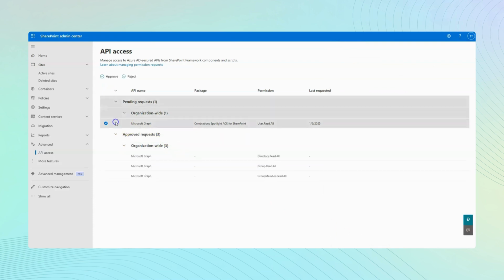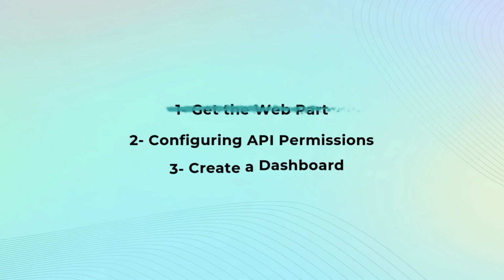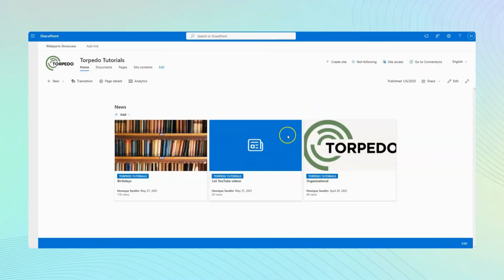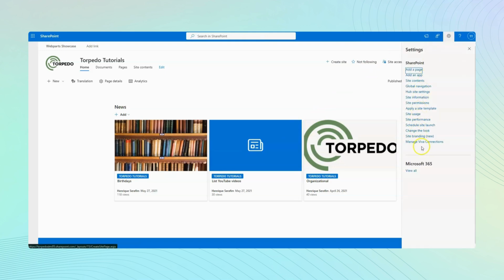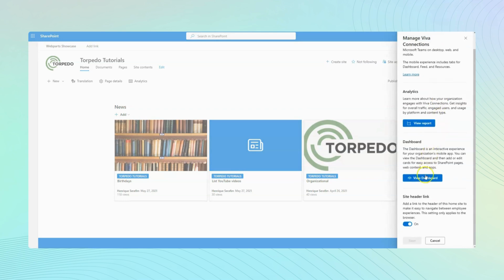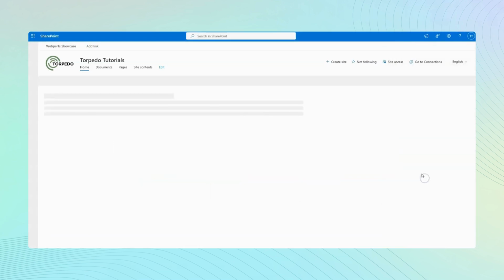Spotlight Ace to it. After acquiring the Ace and configuring API permissions, the next step is to create a dashboard. To do this, you'll need to access the root site of your tenant, as Viva Connection settings are only available from there. Go to the Settings menu and select Manage Viva Connections. Then click on Create Dashboard if none exists, or View Dashboard if one is already present.